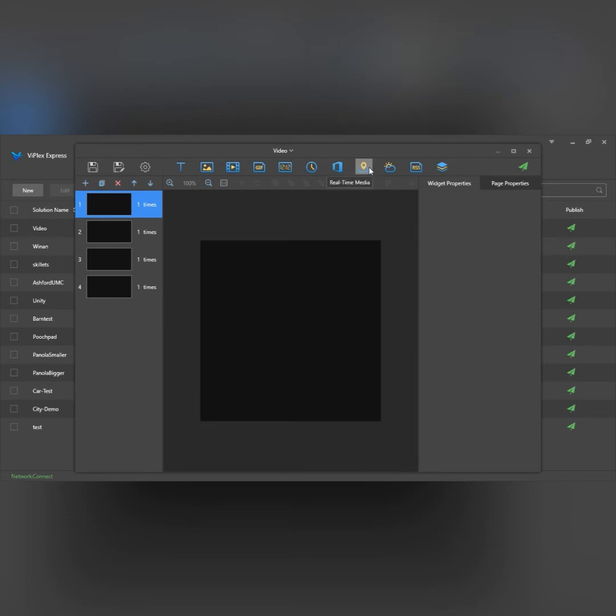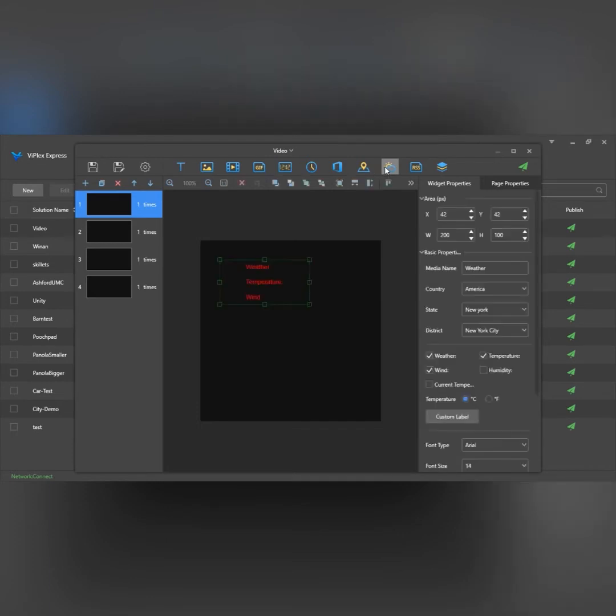Over here we have what's called real-time media. This is a temperature display if you have one installed on your sign. If you do not have a temperature probe on your sign, you do not need to use this. This is for weather data pulled off the internet. I'll go ahead and add this one right here. There's a little bit of controls as to where you can select it, but it's mostly just big cities within a state. So let's go down to Texas.